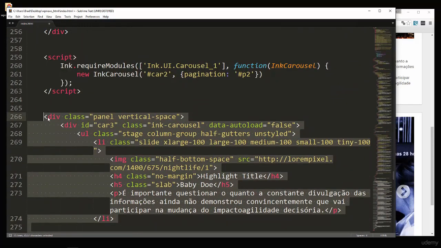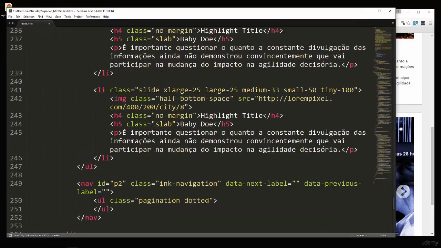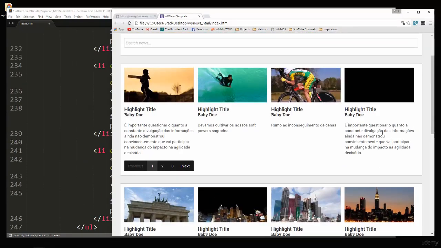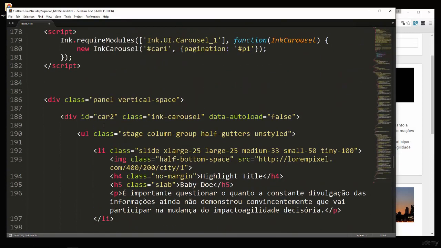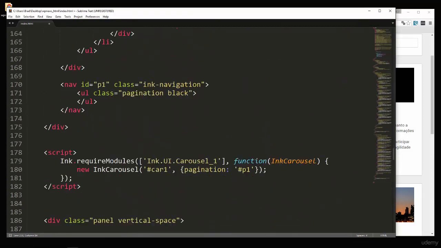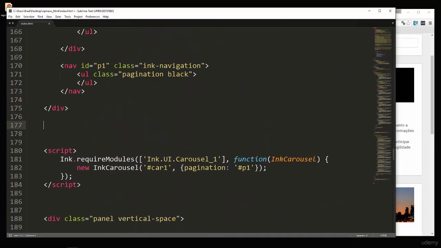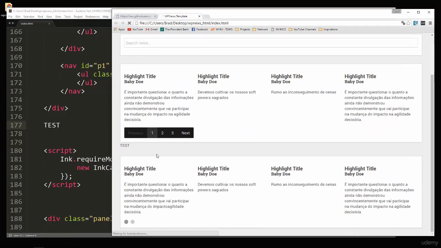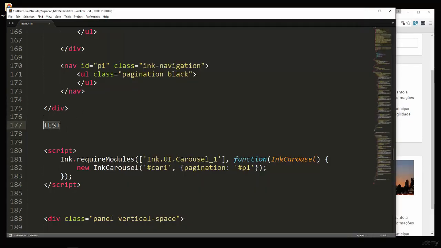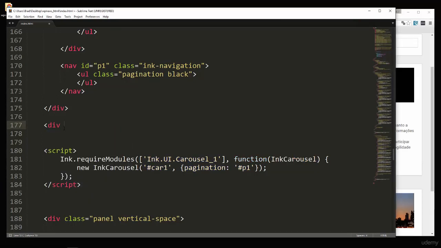So we're going to cut that out, and then we want to be in between these two. Okay, so we want to be in here, which I believe is right here. Let's do a test. Yep, okay. So before I paste it in, we're going to add some of our own markup.